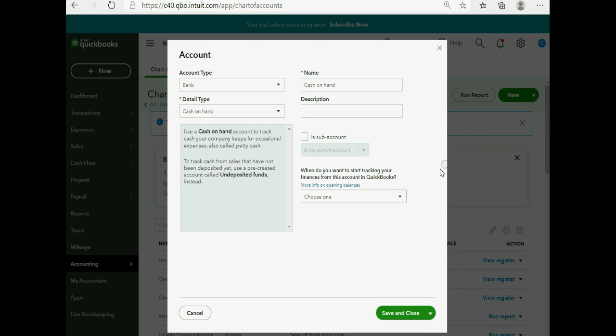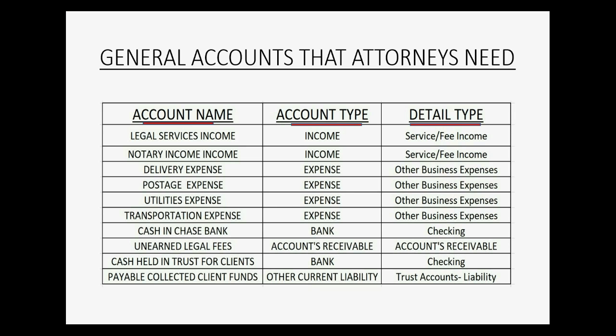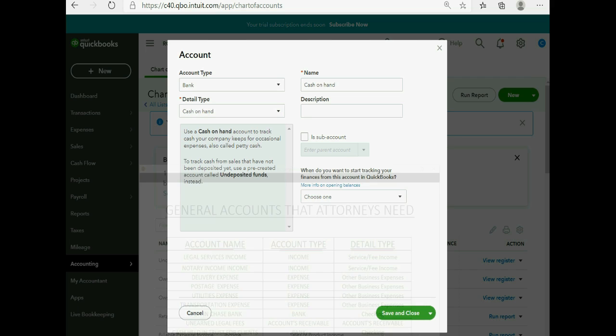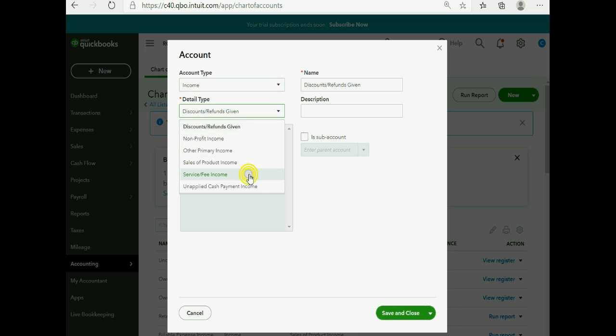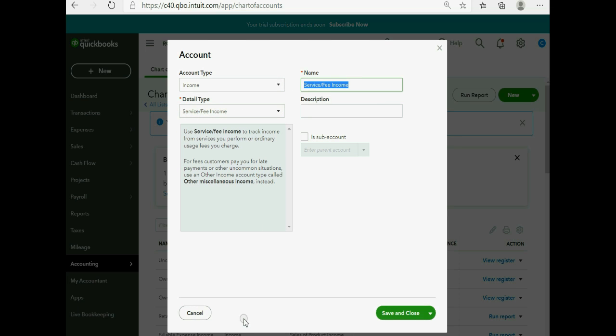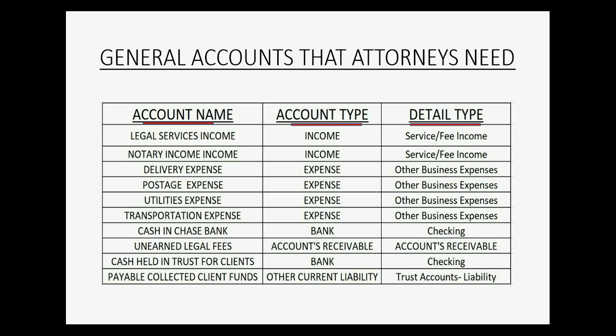Click New, and then the next one is Notary Income, and that's an income type of account, and that's service fee income. It's income from notary service, I guess, notary income. And that's income from performing the Notary Public services. Now you could click Save and Close, but it would be faster if you just click Save and New, and if it disappears, it is assumed it's on the list.